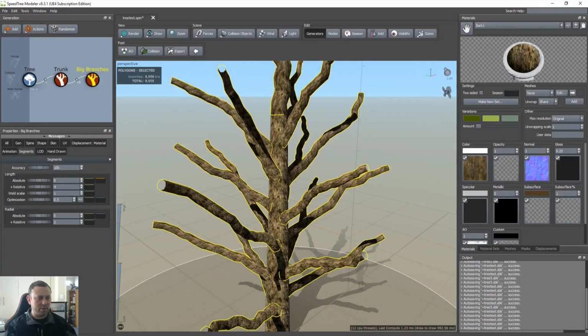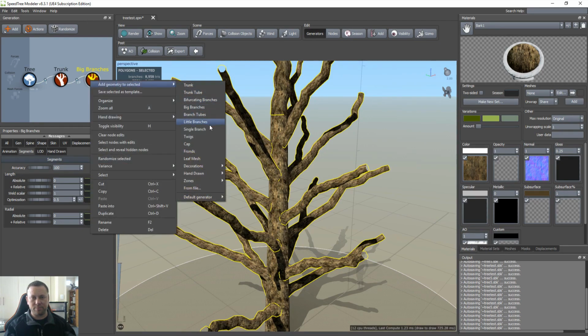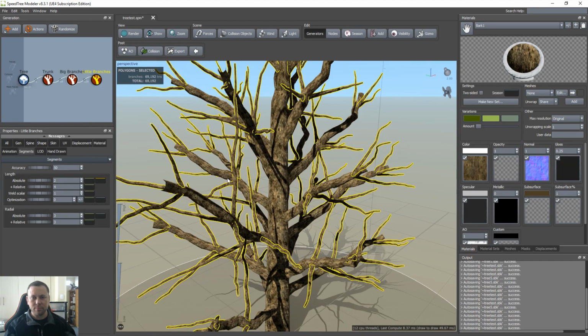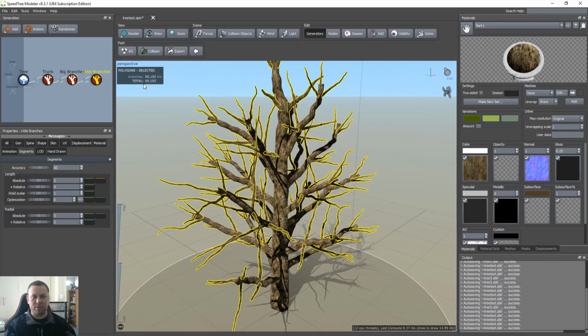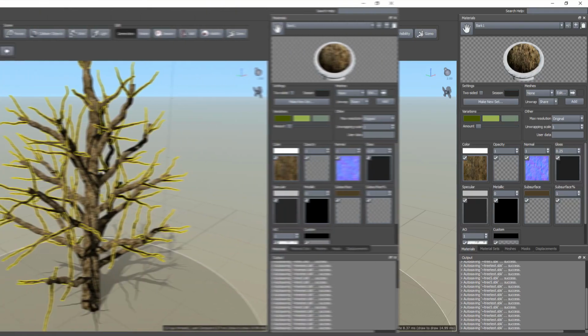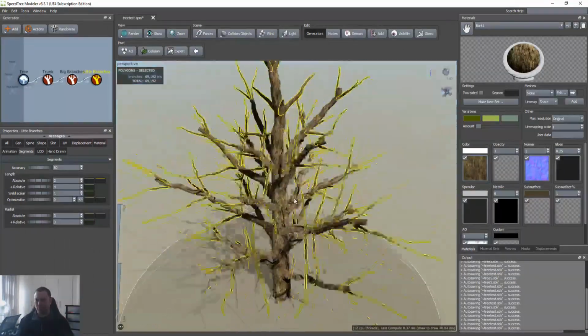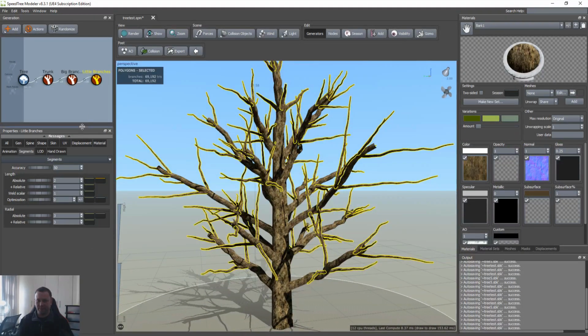The next thing I want to change is nothing. We want to add the little branches now. And immediately you can see they've jumped up. Now we're at 70,000 triangles, just from adding those little branches. That's obviously way too many.